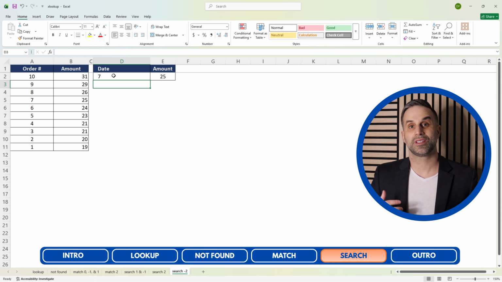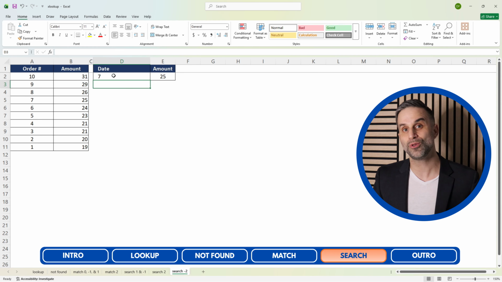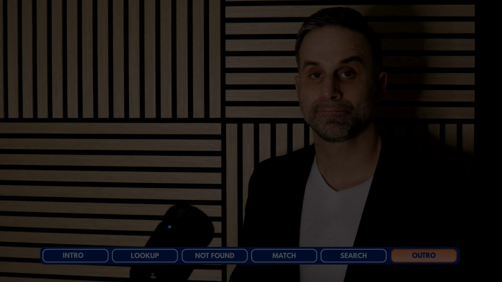As you can see through this lesson, XLOOKUP is a very powerful tool that does much more than just the actual lookup function. I hope you enjoyed today's lesson. With that being said, let's go to the outro of this video.